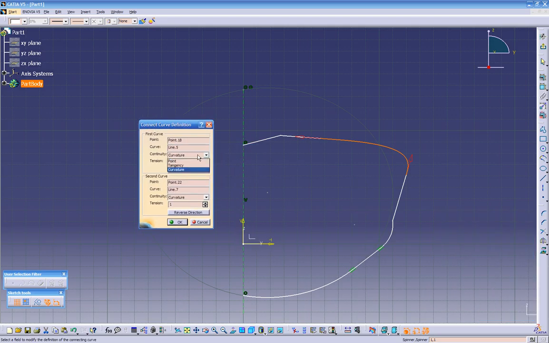As you see here, we got a couple options. We can click on tangency, and automatically it creates this curve tangent to this line right here. And also you can change the tension. You can move it up and down. And same thing with this right here. Instead of curvature, we can put tangency, and now it's tangent with this. Same thing, we can create a tension and decrease the tension. Okay.